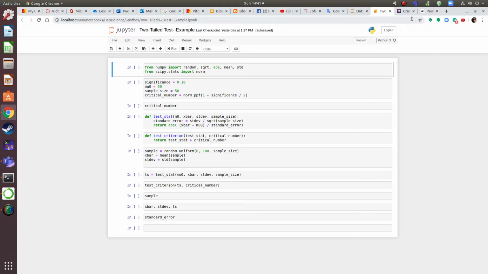In this lecture, we're going to perform the calculations to do a two-tailed test. And we start by importing the functions that we need. From NumPy, I'm going to need random because I'm going to generate some random data to take a sample. I'm going to need a square root to take the square root of my sample size, an absolute value because I need this in my test criterion, the mean because I'm going to be taking the average of my sample, and the standard deviation.